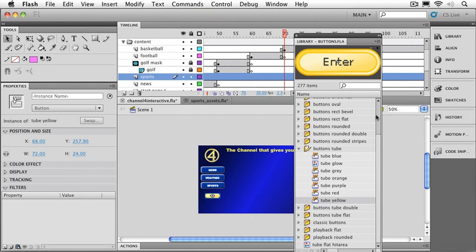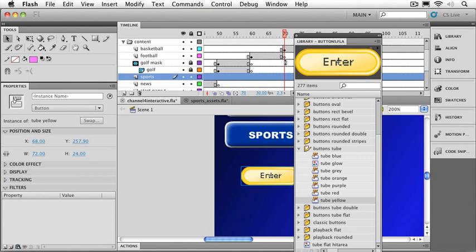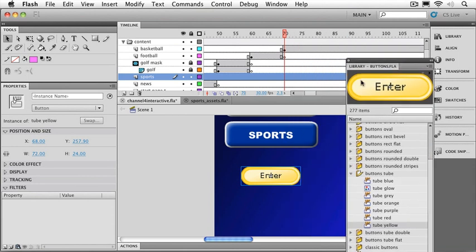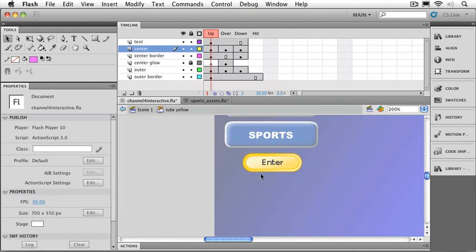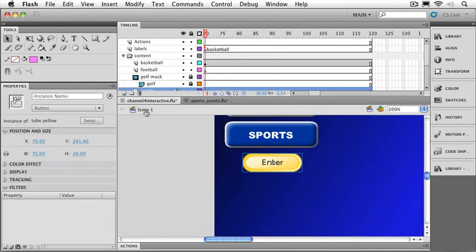Now let's zoom in on that and see what it looks like. I'll go up to about 200%, and if I get my library panel out of the way, I'm just going to dock it right back in with the other tool sets, and there we can get a really good look at our button. We've got a nice graphic with some border edges and a text label. And if we take a look at this by double-clicking on it, we can see that this button is built just like any other. Let me back out to scene 1, and what I'd like to do is use this button for the golf, basketball, and the football sections. So that means I'm going to need 3 copies.